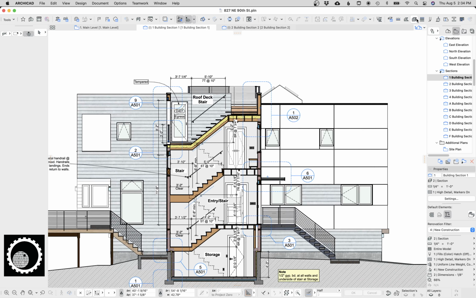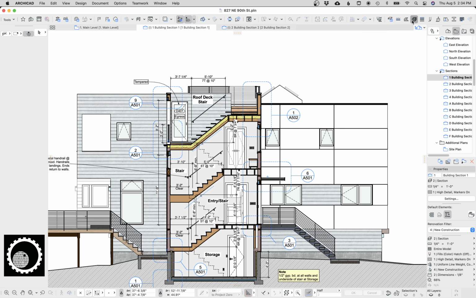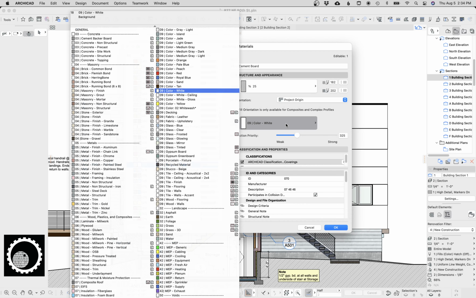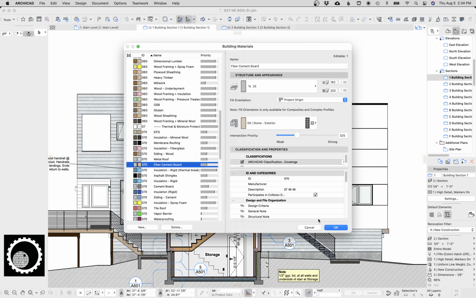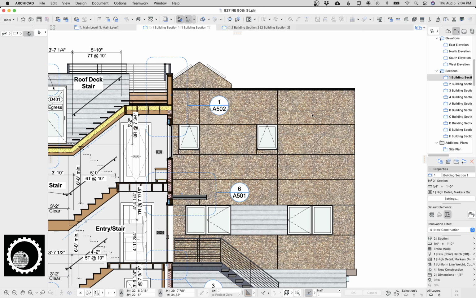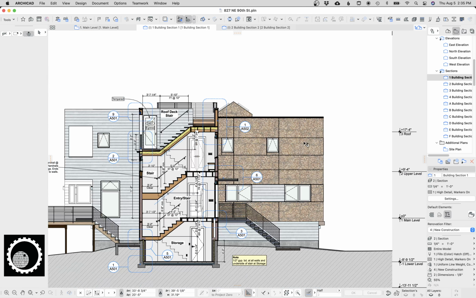Just to show you how that changes, this right here is fiber cement building material. It's just white. But if we go down here, find fiber cement, and let's give it something stupid like this stone texture, Archicad's going to think for a second. And then now we've got this awesome, like 50s, 60s, 70s bad stone wall texture, which is pretty cool.